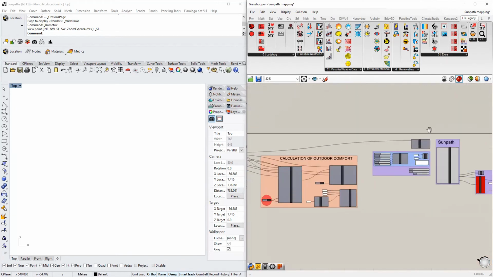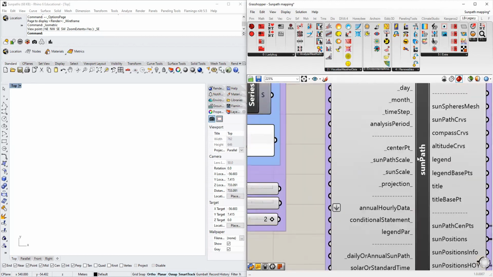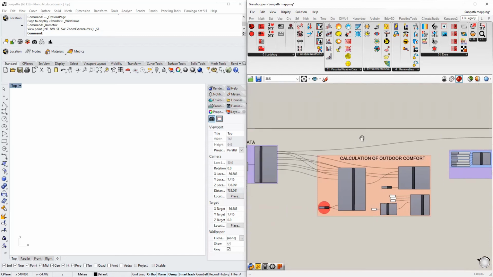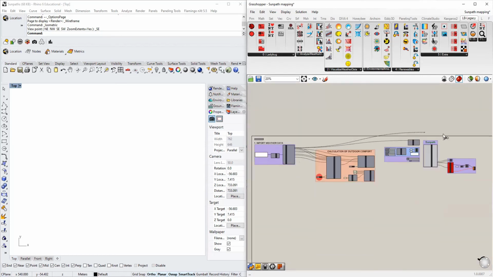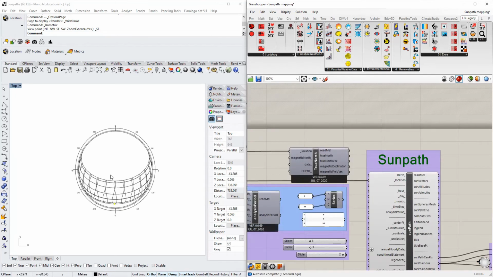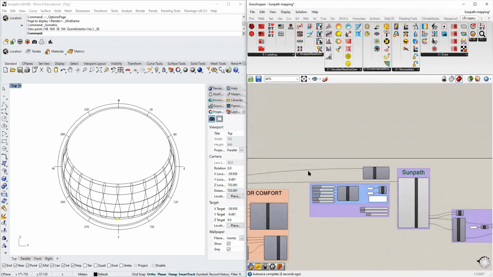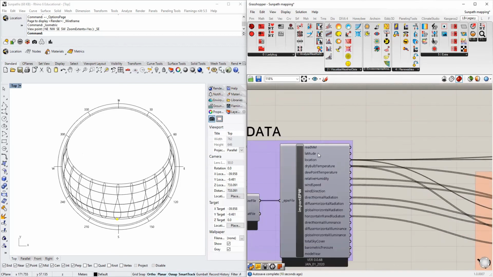And you'll see over here that there's a component named Sunpath. And in order to generate a Sunpath, it's actually very simple. We just take the location and plug it in to the Sunpath. And soon after that, we'll see the Sunpath generated for New York, which is in the southern hemisphere. It has a latitude of 40 degrees, right?